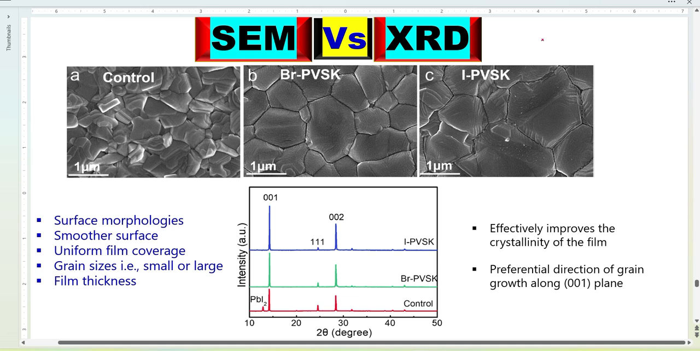Do you know that scanning electron microscopy images must support XRD analysis, X-ray diffraction analysis? If they both support each other, then our results are true and valid. If they do not support each other, this means that our results are not true, not valid.